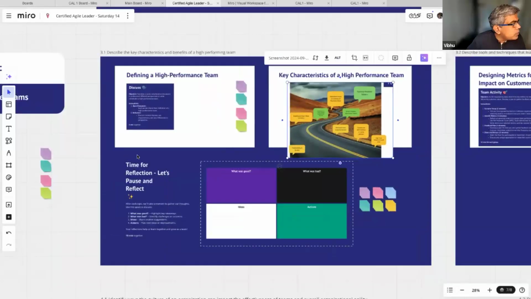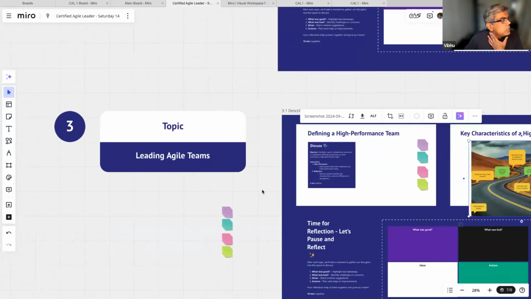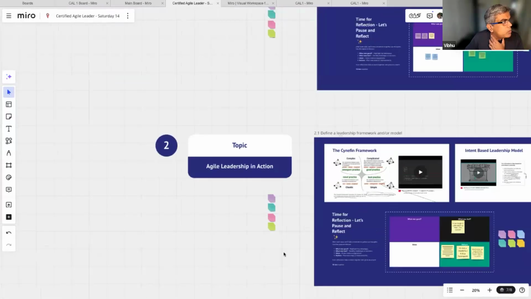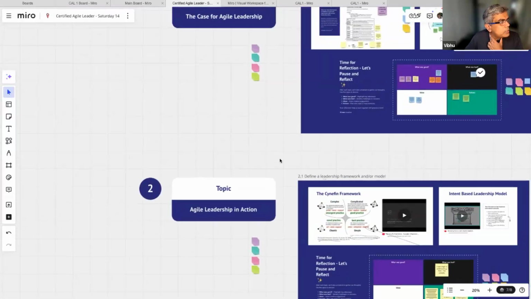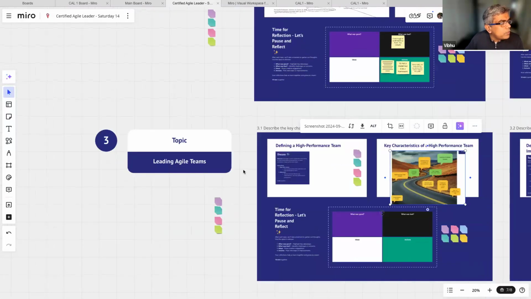Okay, so the section we're going to talk about now is part of what is called leading agile teams. So far we have seen in the last two sections the concept of agile leadership. How do I, as an agile leader myself, we saw a bunch of things like the Canavan framework. How do I take care of myself in my journey as a leader? Now we're going to go into the journey of, if I am in an organization and I want to create teams, how do I lead teams?